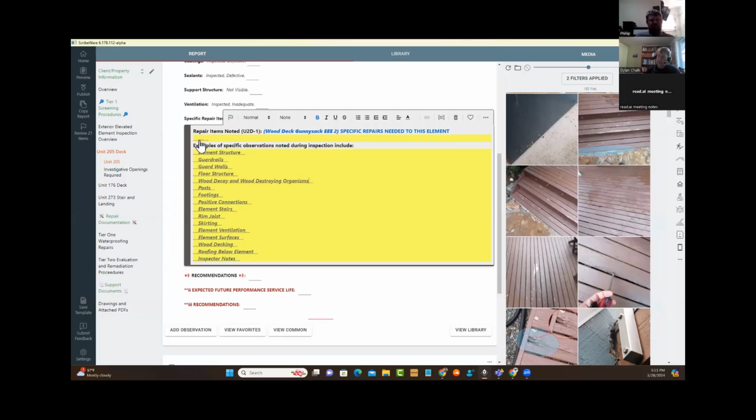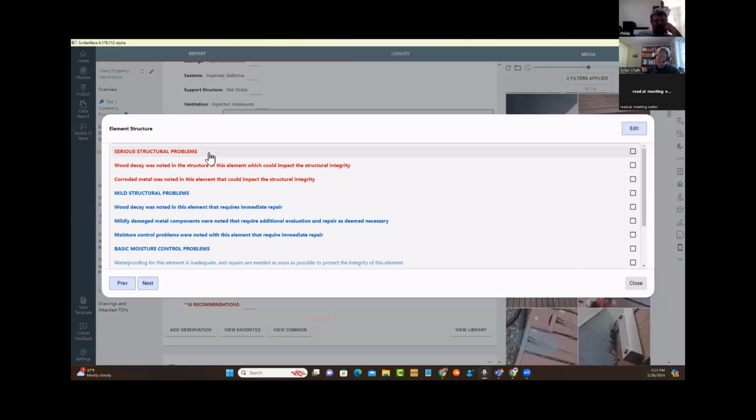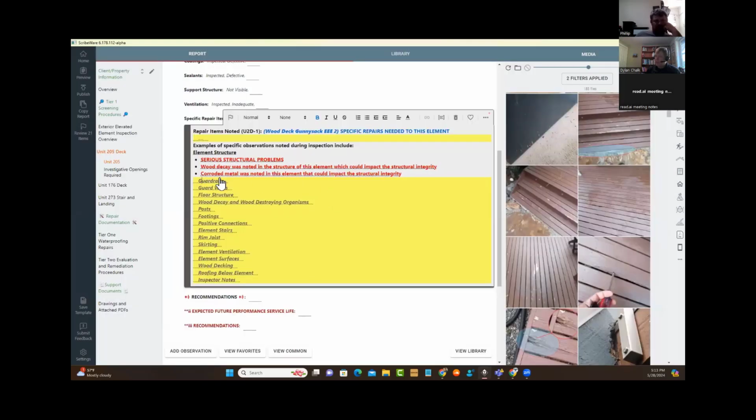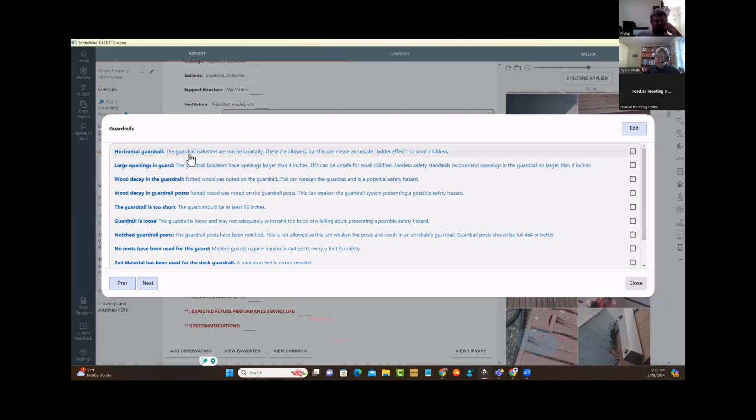Nothing else will print because I haven't selected anything. But this is really neat. This is like one comment with most everything you could find wrong with a deck built into one comment. So you could click on element structure, serious structural problems, wood decay and corroded metal, guardrails, horizontal guardrails, large openings in guardrails, too short.